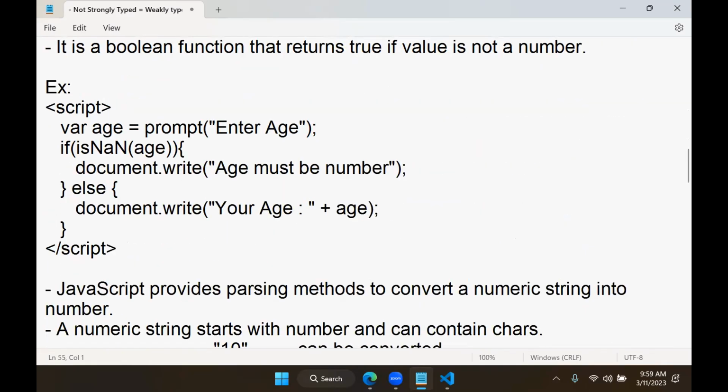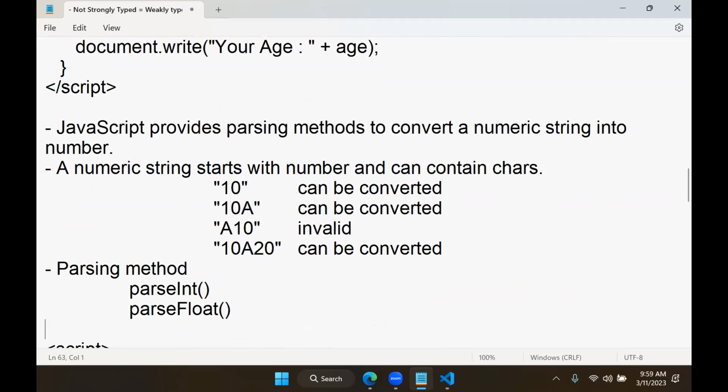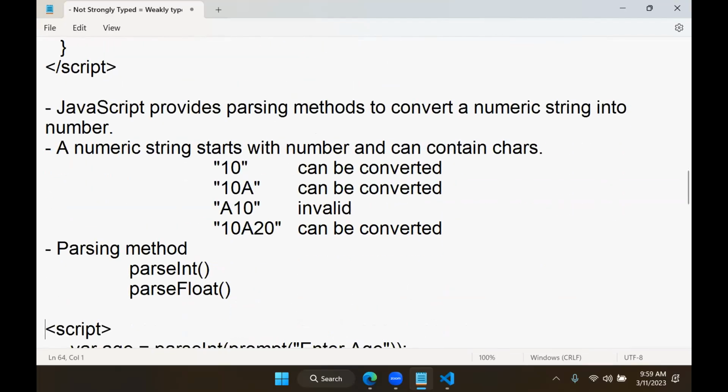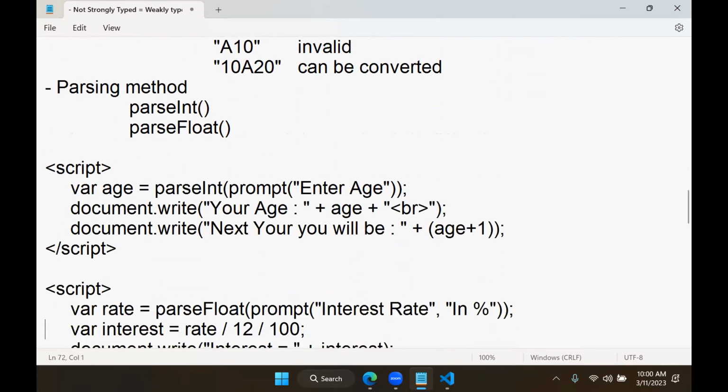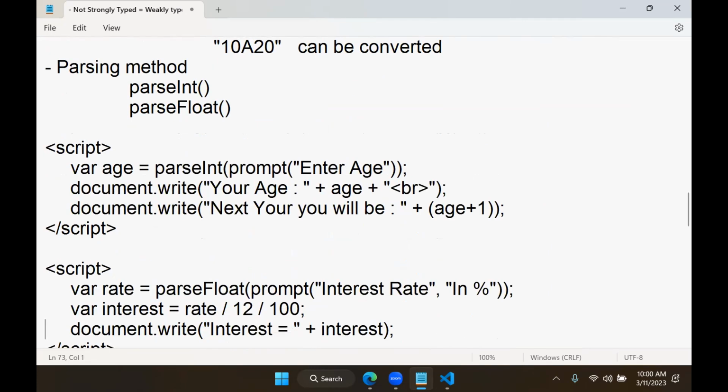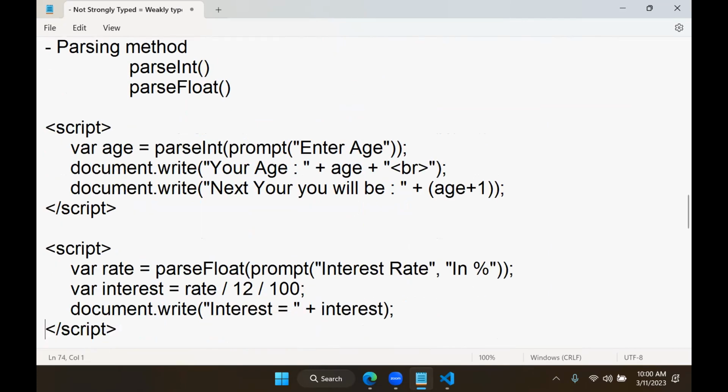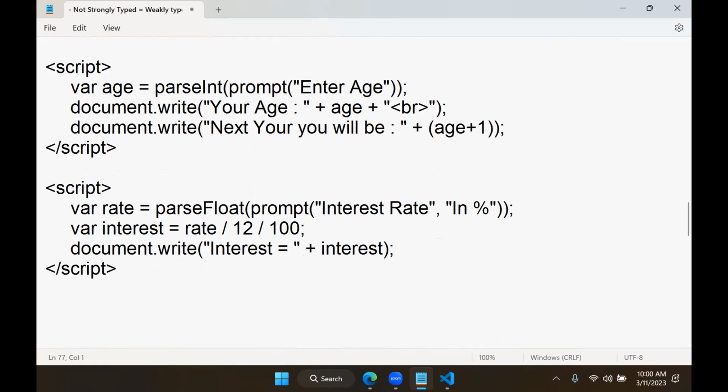A string cannot be converted into a number. That means don't think that A is converted into a number, right? A numeric string can be converted into a number. That means a number starting with a numeric value as a string type, we can convert into that number. And how do we convert them? By using parsing methods. We have parse int and parse float. That is how we can deal with numerics.